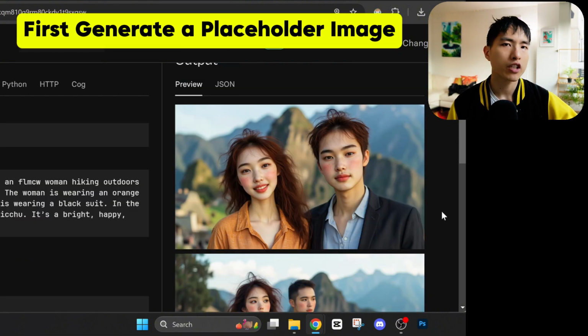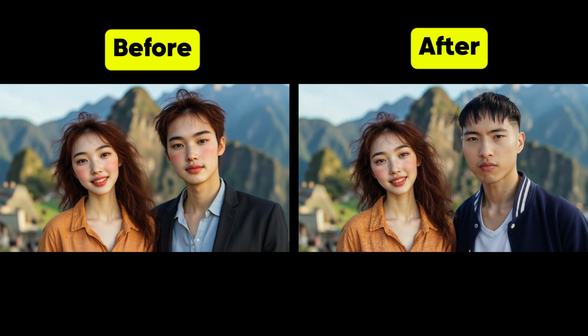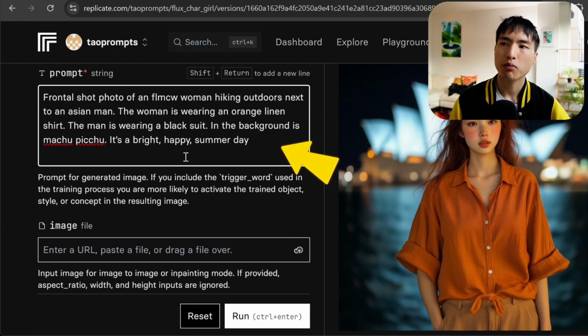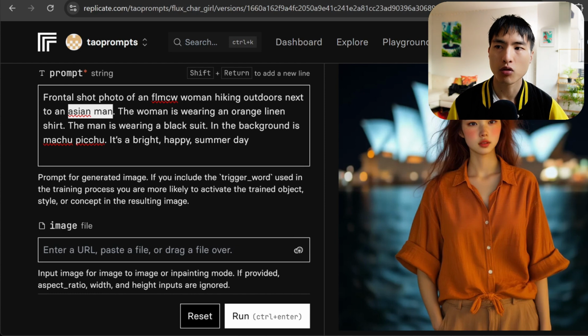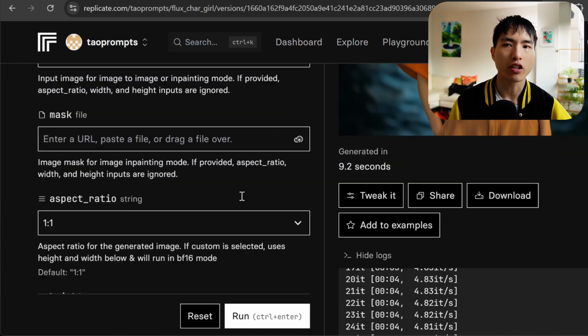First thing is we need to generate photos of this female character with another placeholder character, which we'll replace later on. The photo on the left shows a girl with a random guy, and on the right, I've swapped out that guy for myself. So, use a prompt like front photo of a FLMCW woman hiking outdoors next to an Asian man. We've named the woman in the image and also introduced a new male character who is the Asian man. The woman's wearing an orange shirt, the man's wearing a suit. The clothing for the man doesn't matter that much at this point.